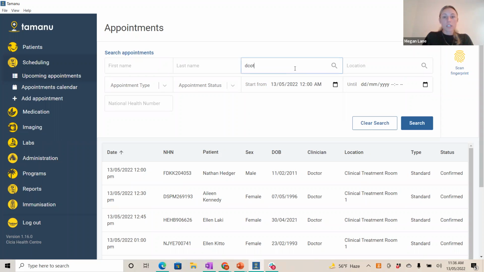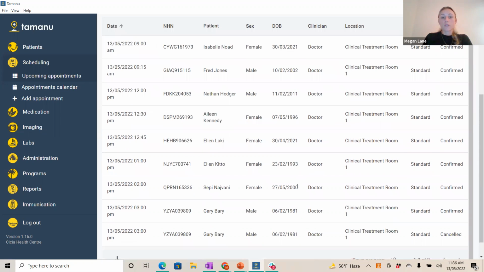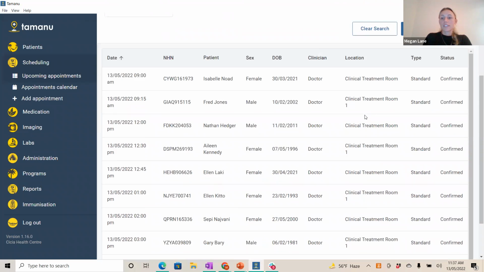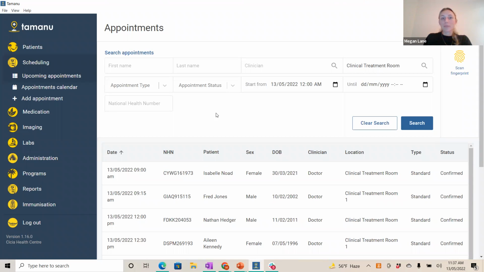So let's say on a particular date, we wanted to search for patients. Let's go under doctor. All right, so now we can see we've just drilled down all those patients that are coming on the 13th of May, so today, that our doctor will be seeing. Similarly, we could also drill down those patients that will be seen in clinical treatment room. All right, so just a couple examples of those search fields there as well.